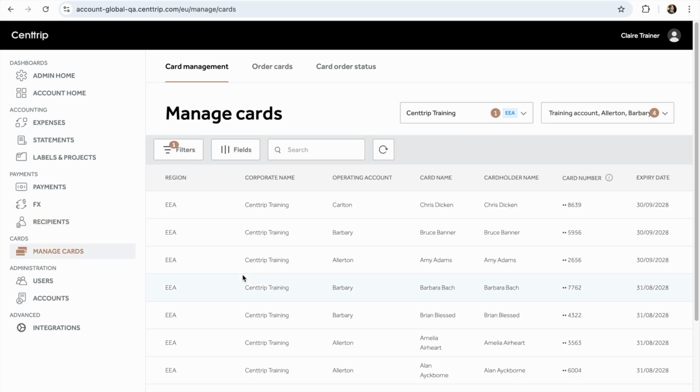The manage cards list is, as you might expect, where you manage your cards. So this is where all the cards are listed. You can check the balances on those cards, check the status of them. You can also top up the cards, order new cards. It's all done in this tab.